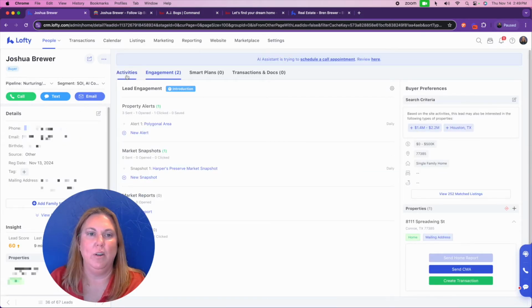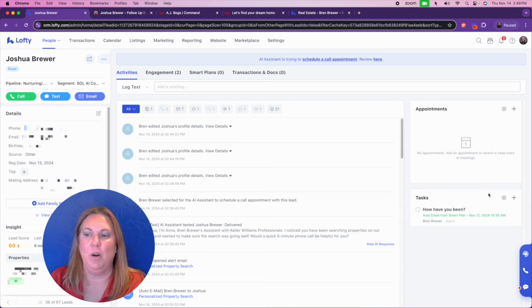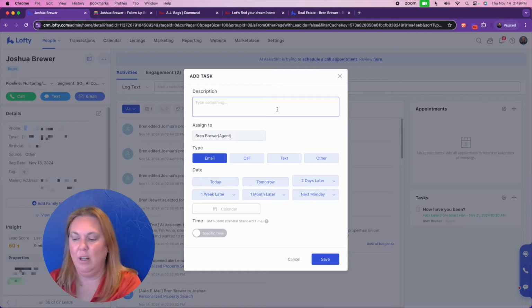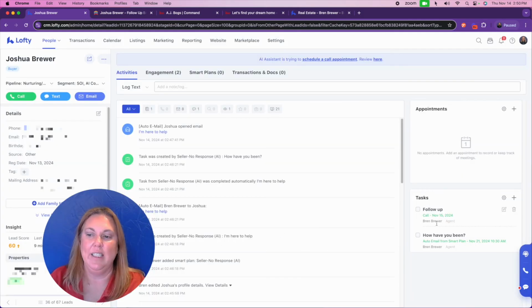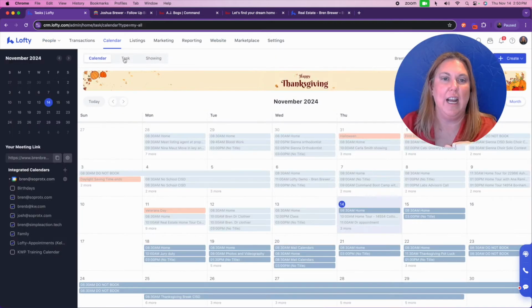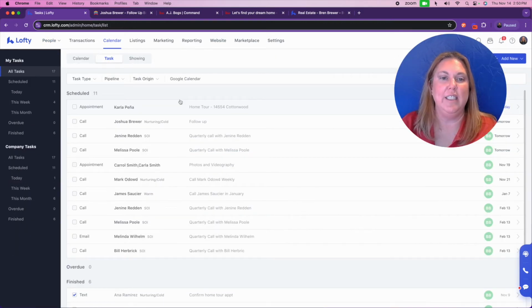If I want to create a task, I would just want to make sure that I'm on this person's contact record. I just click the plus button where the tasks are. I write in here what I want it to say, and then I will click on the type of follow-up it is and when I want to do it and click save. It's going to give me a task right here on my task list. It's also in the calendar under tasks and not just in a task area.